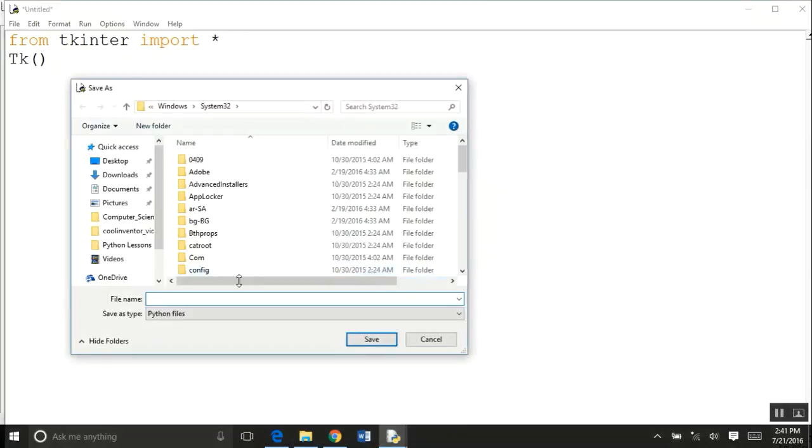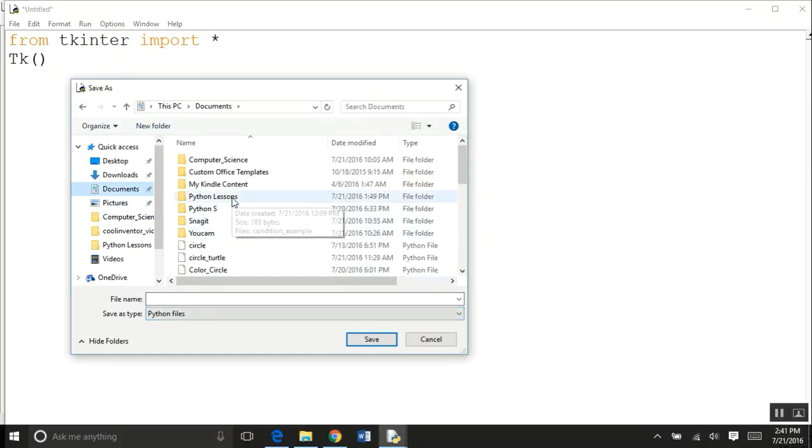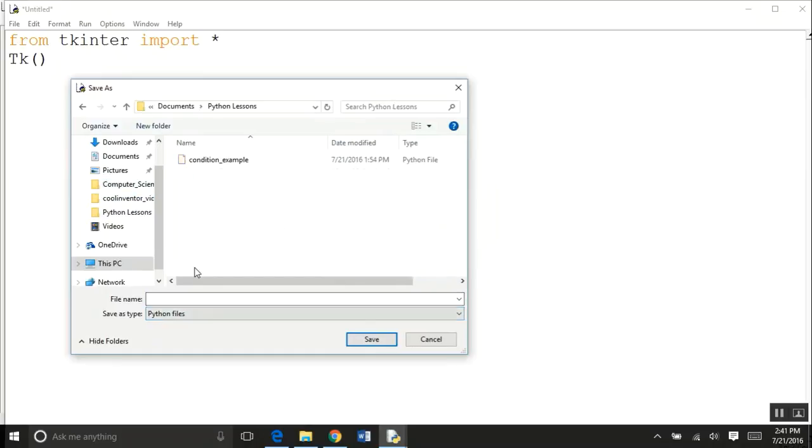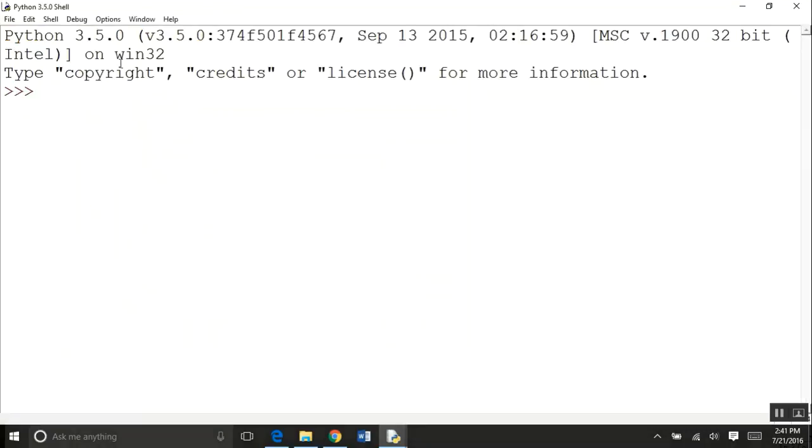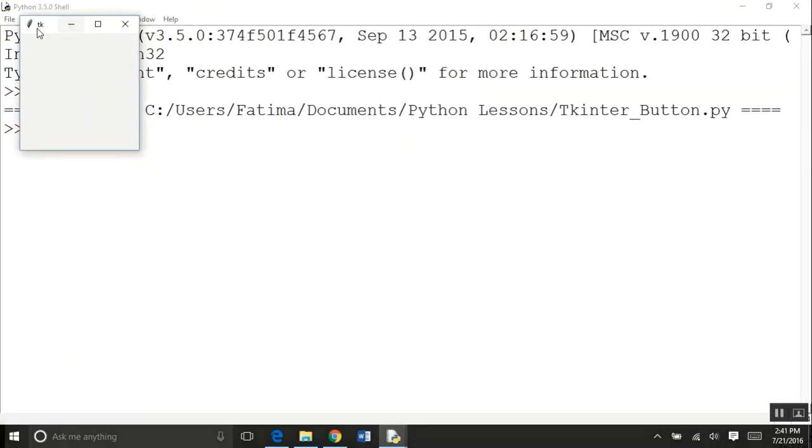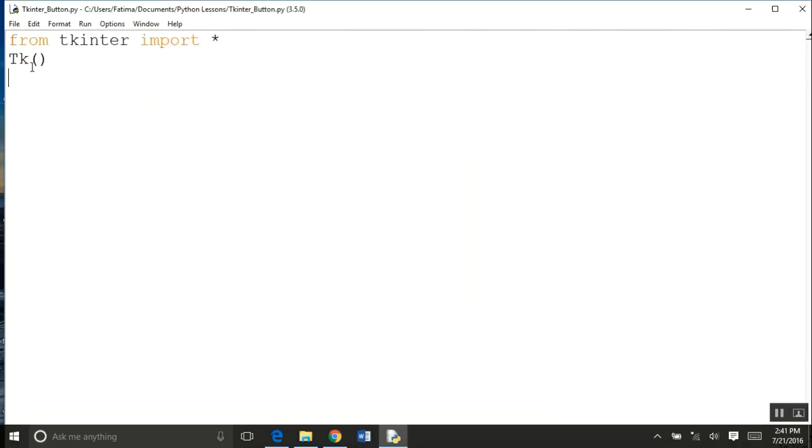And let me just save this in my documents folder inside my Python lessons, and I will save this as Tkinter button, and I save it. So when I run those two lines of code, you can see that I have a screen over here like this, a window, and it says TK. So that's what the TK parenthesis does. It just creates a window.